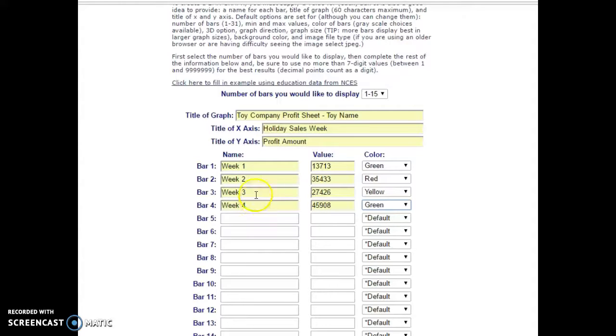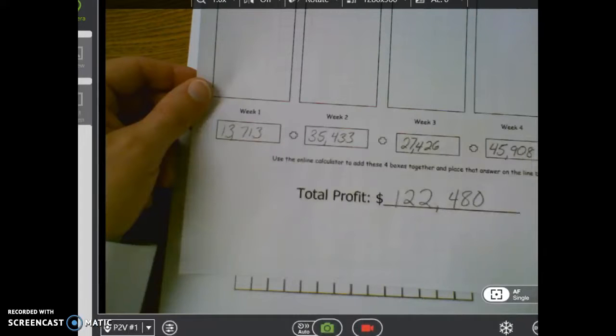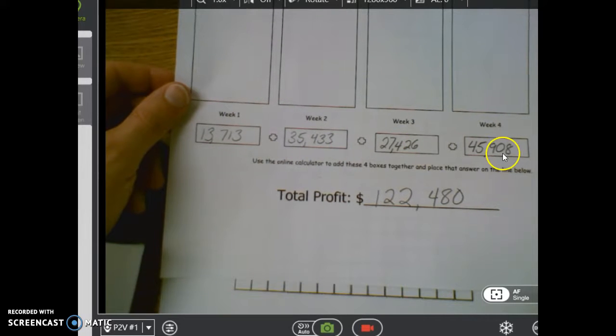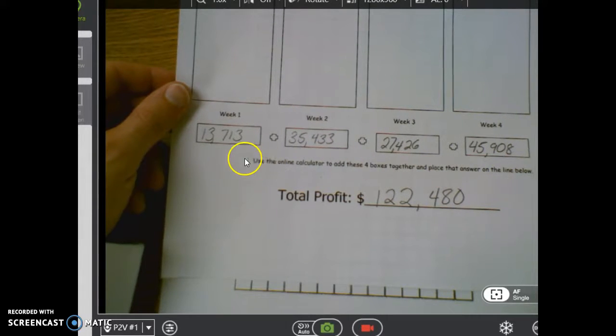Once you've filled in these 3 pieces of information, you want to then put in bar 1, bar 2, bar 3, and bar 4 underneath the name category, week 1, week 2, week 3, and week 4. Then, directly next to it, where it says value, you are going to place the numbers from the profit sheet, which again is on this piece of paper right here. You'll notice at the bottom I have week 1, week 2, week 3, and week 4, and those were the profit numbers for those weeks.